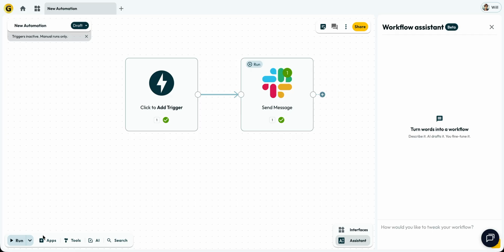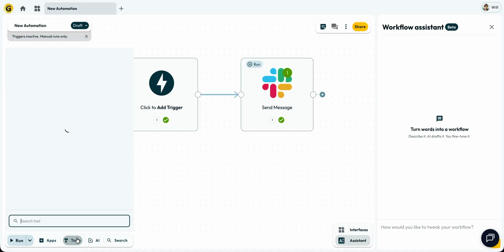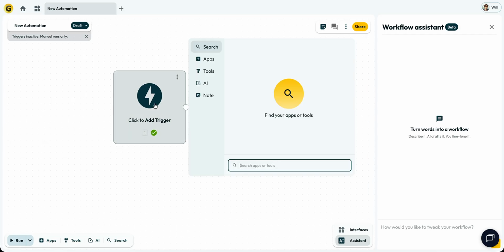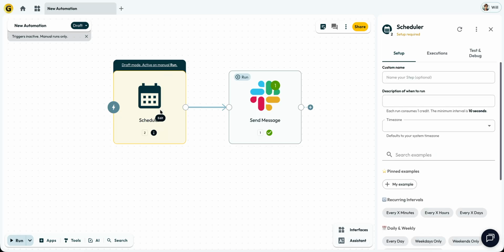So I could either add a trigger again from down here or here, or I could click on the actual trigger step that's already on the canvas. It's a bit easier, so I'm going to do that. I don't want to trigger this from an event happening in an application. Instead, I want this to run automatically every day at 9 in the morning, let's say. So I'm going to want to select the scheduler.